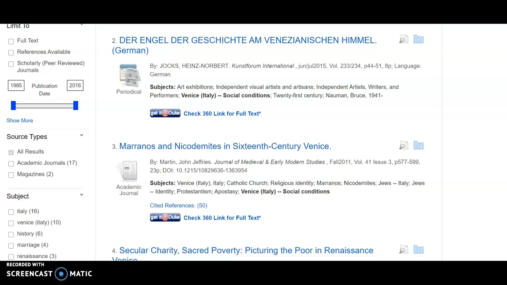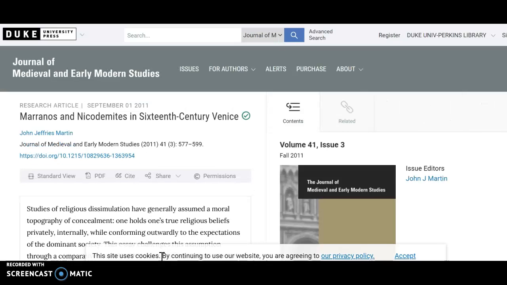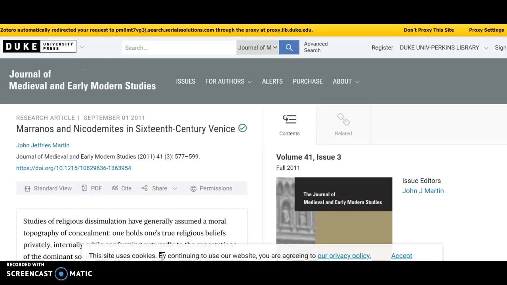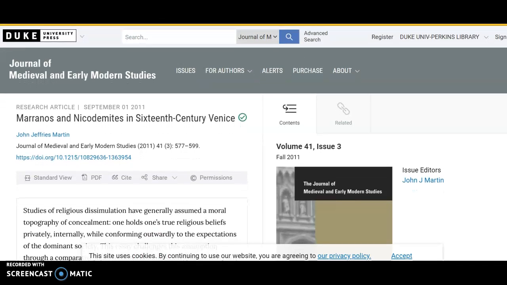Sometimes indexes don't provide the full text of the article, but that doesn't mean that you can't get it in full text. In this case, I'm going to click the checker, and it pulls up the full text through Duke's collection of online journals. Some articles, particularly for art history, may only be in print. During quarantine, you should request those articles from the library and you can scan them in the library scanner, but you will need an appointment.